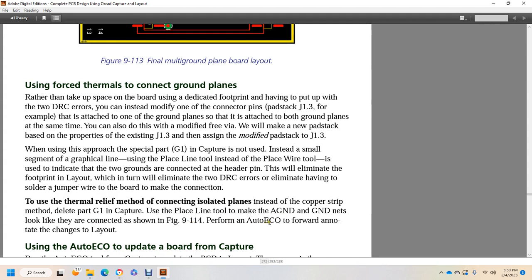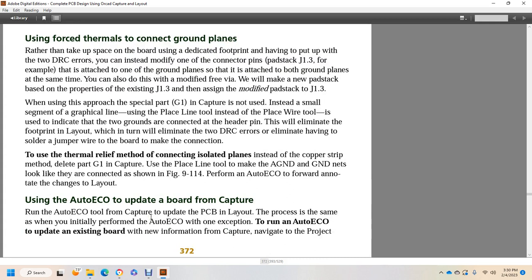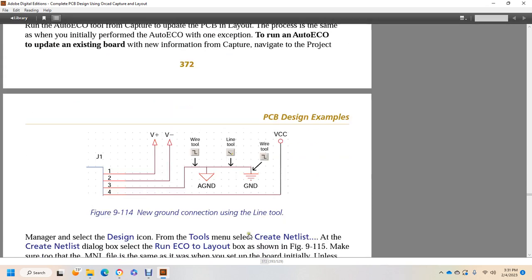Perform the auto engineering change order for an annotation change in the layout, or use the auto engineering change order to update the board from Capture. Running an auto engineering change order from Capture to update the printed circuit board in the layout process is the same as when you first performed an auto change order, with one exception. To run the auto engineering change order and update the existing board with the new information from Capture, navigate to the project.